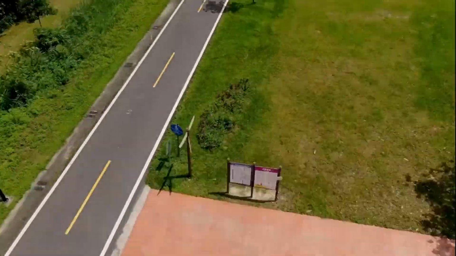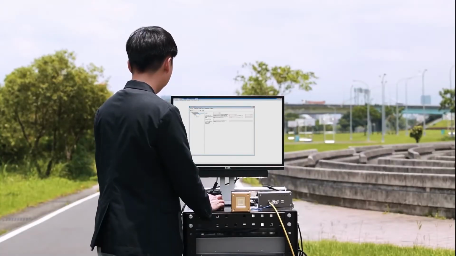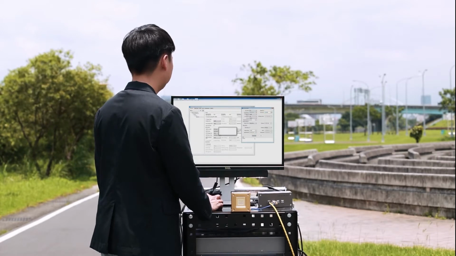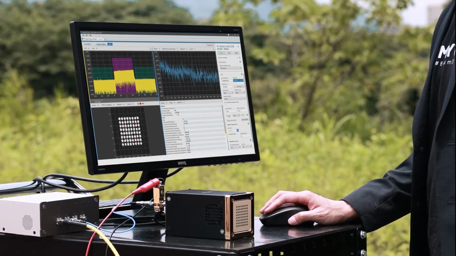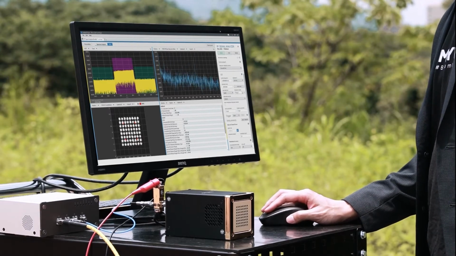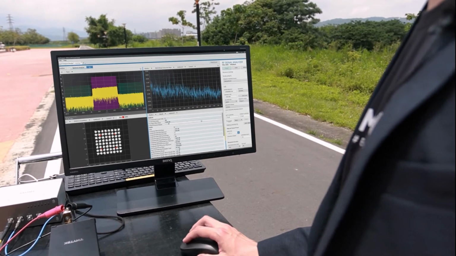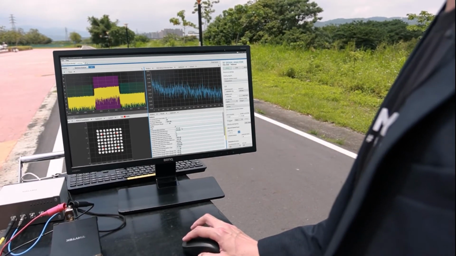Everything is all set. Let's see how it works. Enable the waveform generation with 5G NR-FR2 protocol and 100 MHz bandwidth. Enable the signal analyzer to demodulate the 5G NR-FR2 signal as well. Now we can see the transmission performance on the monitor. The EVM is around -25 dB now, which is not very good.